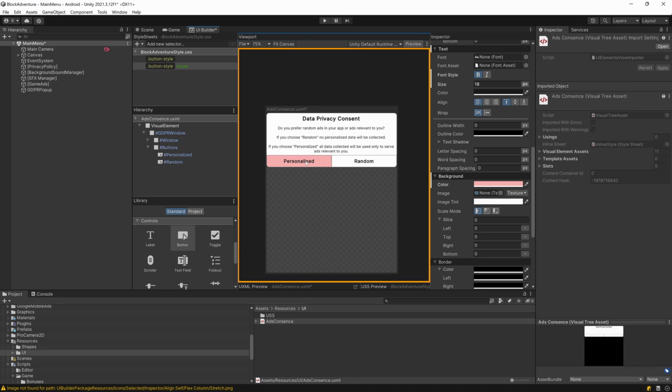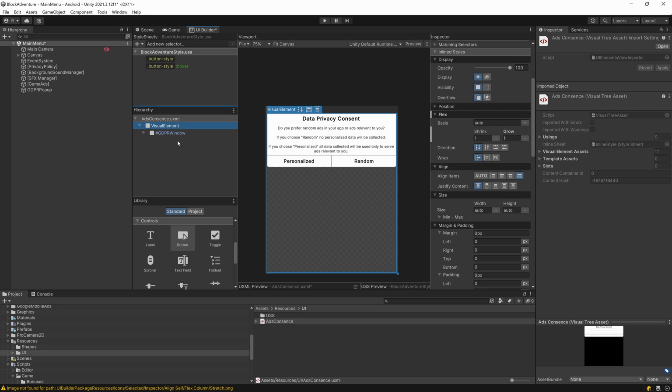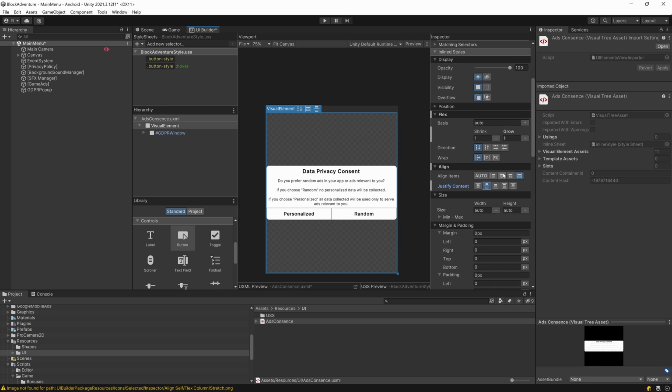Okay, let's also move this pop-up to be in the middle of the screen. We have created the visual element to cover the entire screen area. So if you select the first visual element we have created, you can go to the justify content and set it to center. And also align items, you can set it to center. So in this case, the button will always be in the center of the screen.